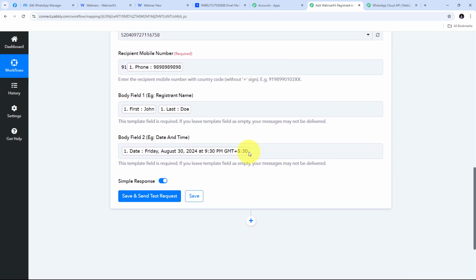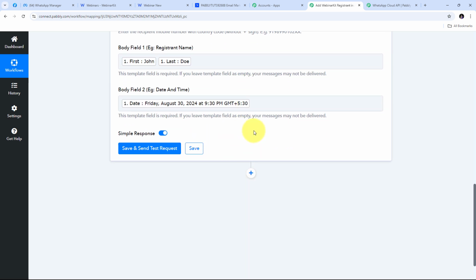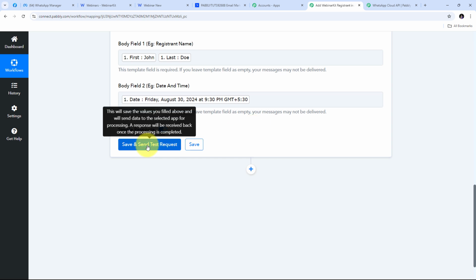As I have mapped these details, I have made these details dynamic. Now what is going to happen is that as I receive a new response of a registrant for my webinar in WebinarKit, automatically all these details that I mapped here are going to get replaced with the new details of the registrant in real time. Now I'm going to click on the Save and Send Test Request button.